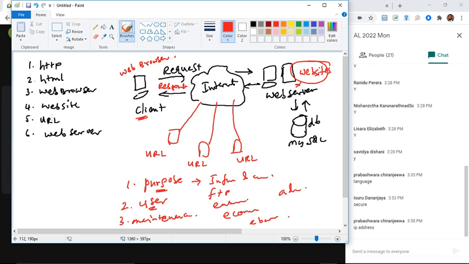Think about this. What is the purpose of having a URL? To identify the website uniquely.